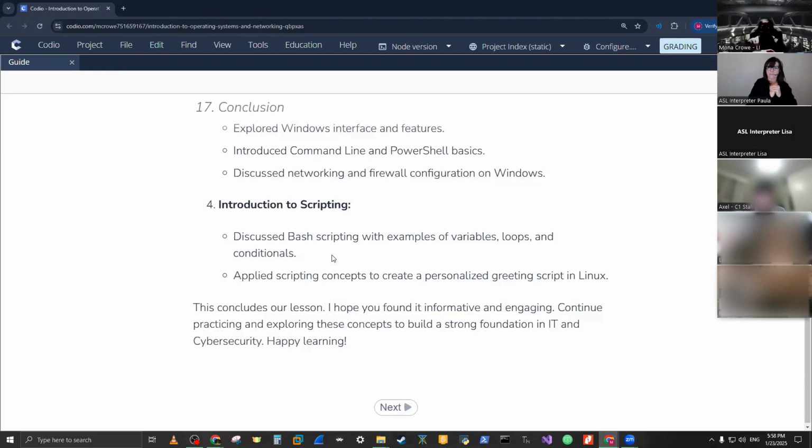Is there a job where you do the attacking? Yeah, it's called pen testing.